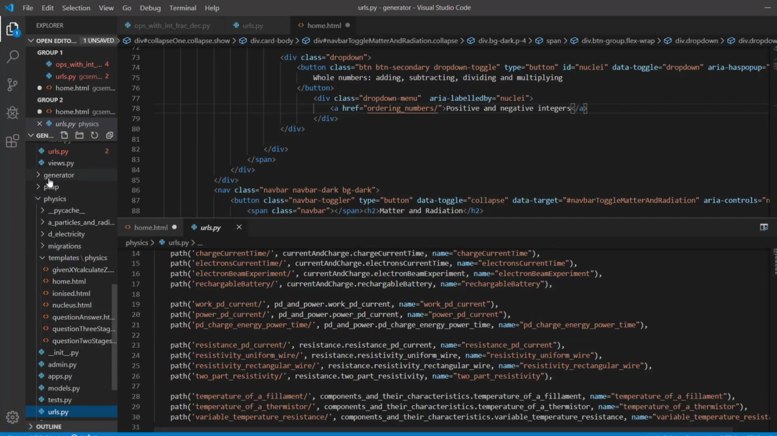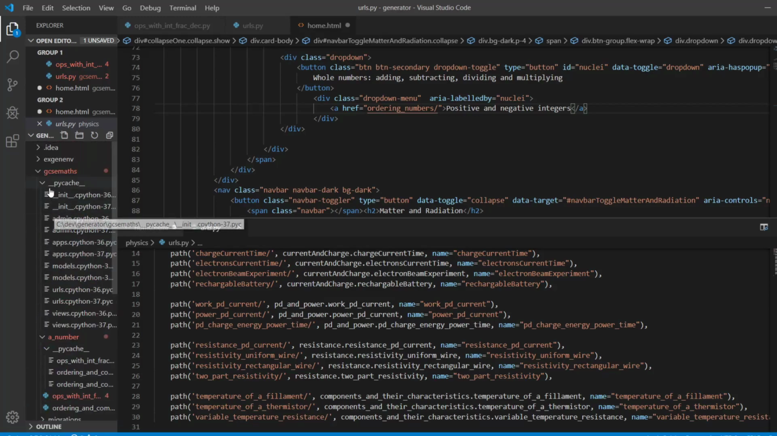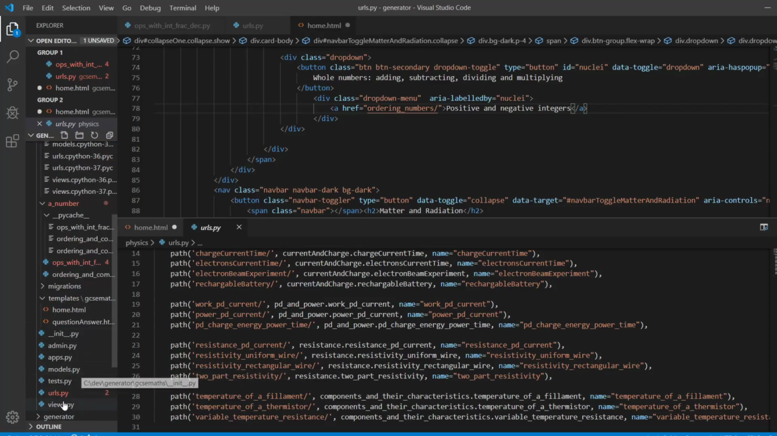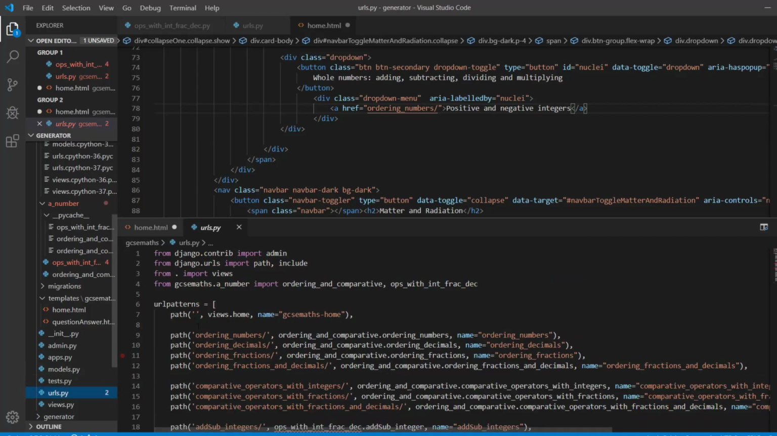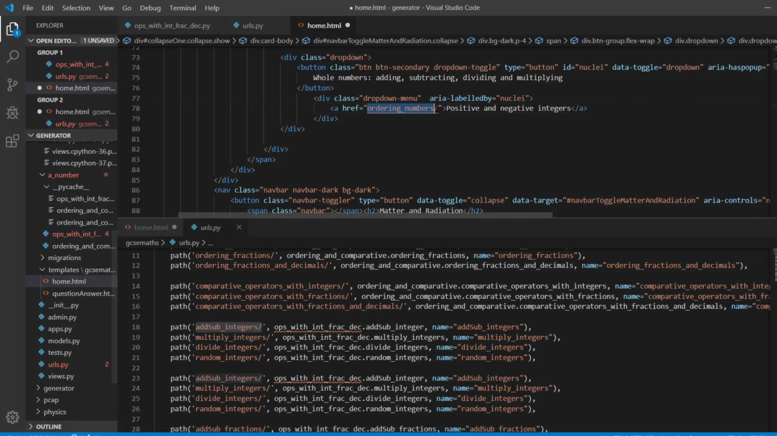No, that's the wrong urls.py. Where's my GCSE maths gone? GCSE maths should be here somewhere. Where are you? There you are. That's what I want. GCSE maths, and I want the urls.py file from within GCSE maths. There it is. Okay, so we want this right here. I'm going to copy and paste that to there.